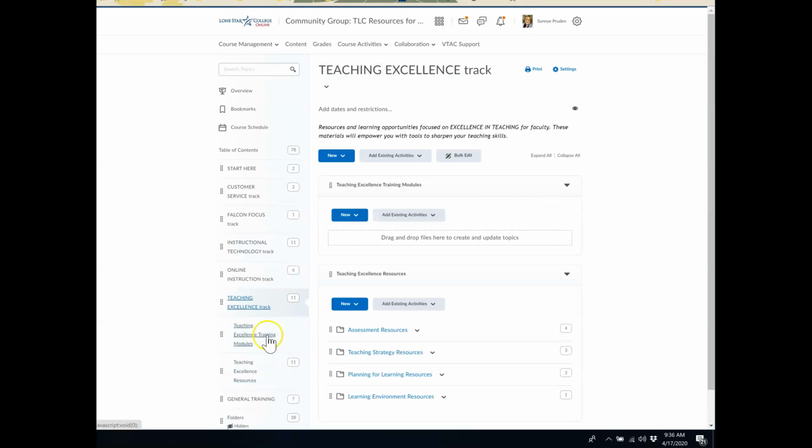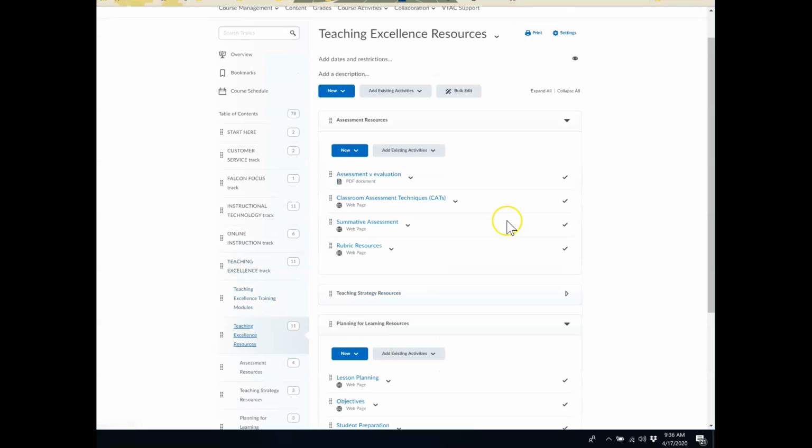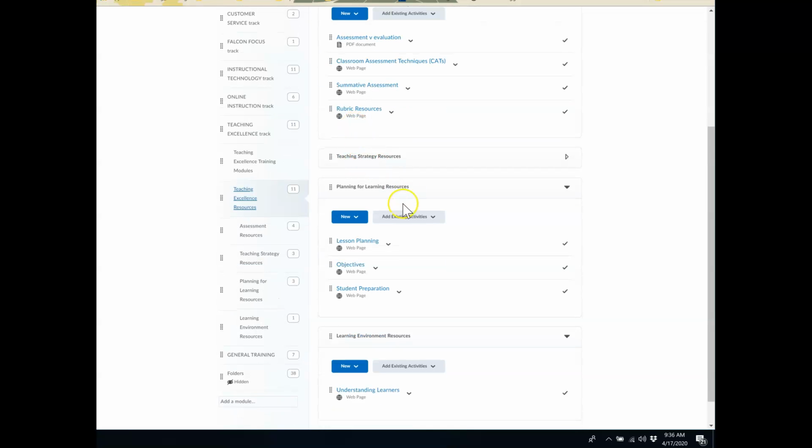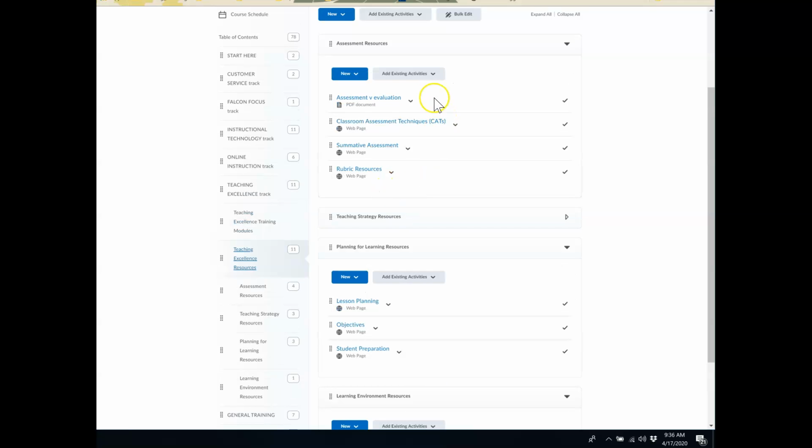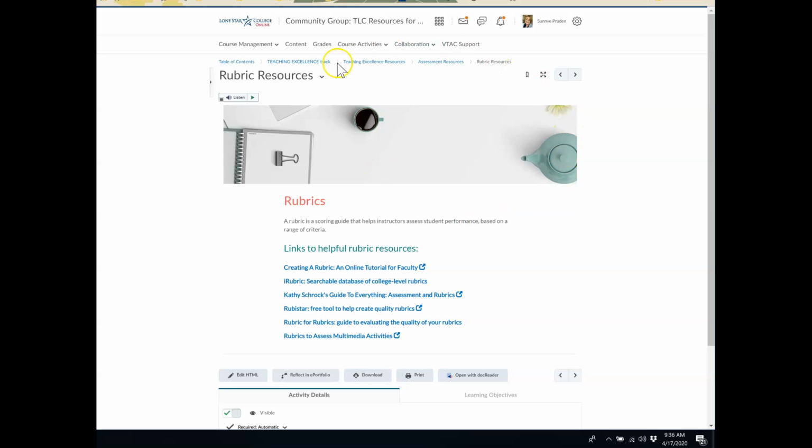However, if you start to compile quite a few resources, for example, this is in teaching excellence, you notice I have quite a few subcategories. And so rather than create individual links to a ton of resources, we're going to use a page. We're going to create this page, and it then has links to everything that has to do with rubrics. This is simply so that it's all in one easy to find place. These are what I'm going to show you how to do next.